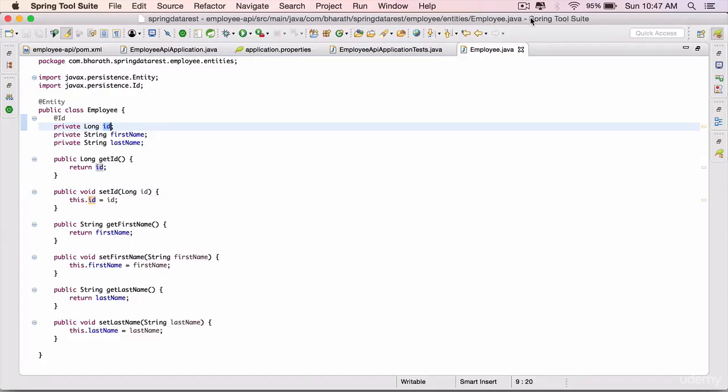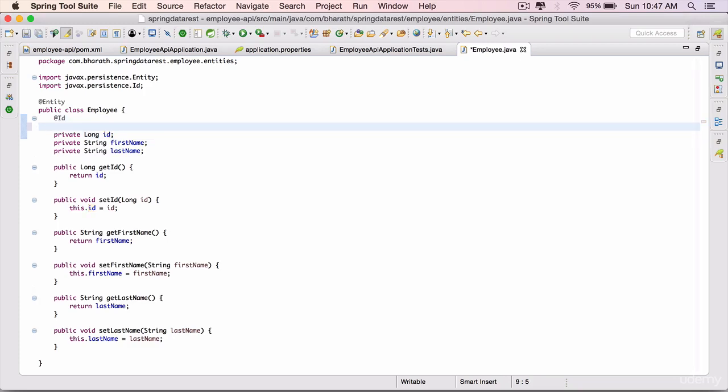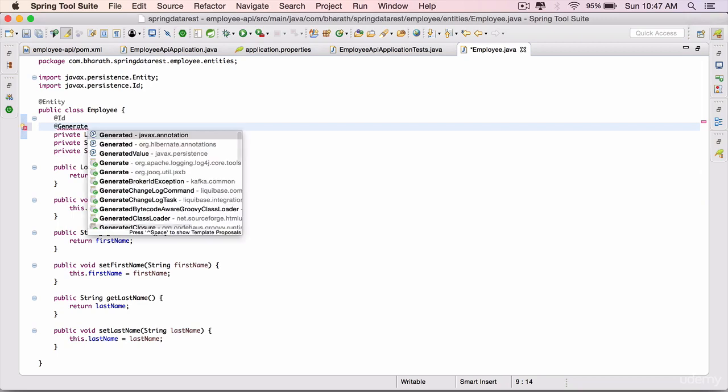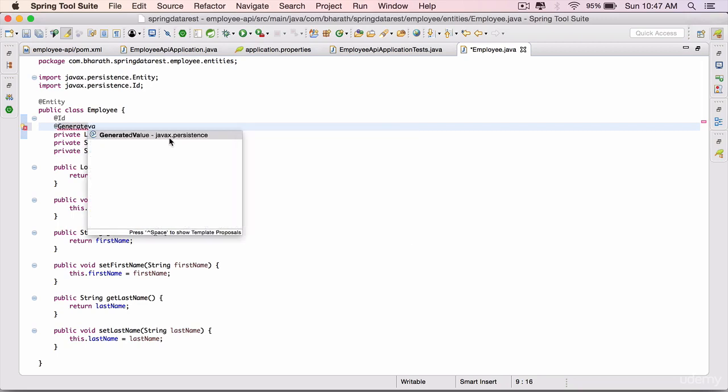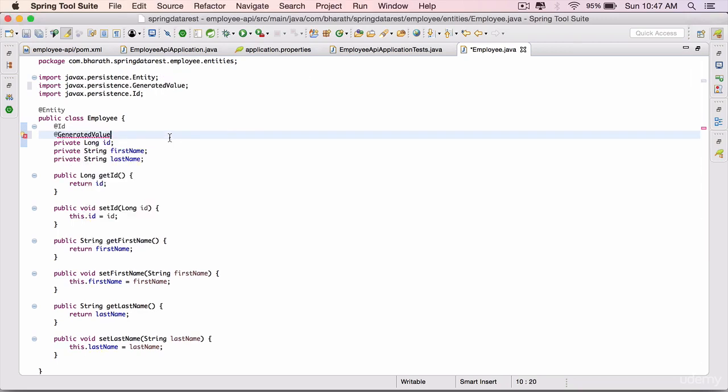Before we go ahead and create our repositories, one additional step on our entity is to tell the JPA provider how we are going to generate this ID. To do that, add another annotation called @GeneratedValue from javax.persistence from the JPA API, and the strategy.